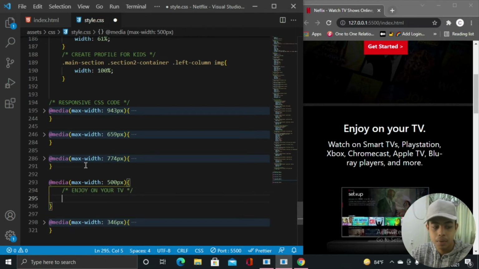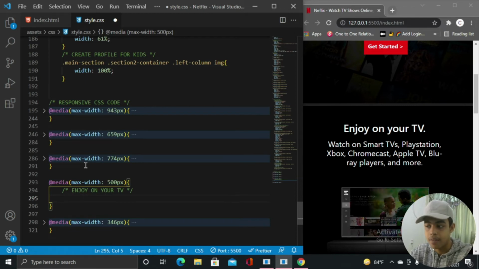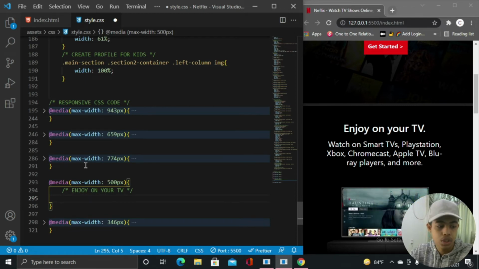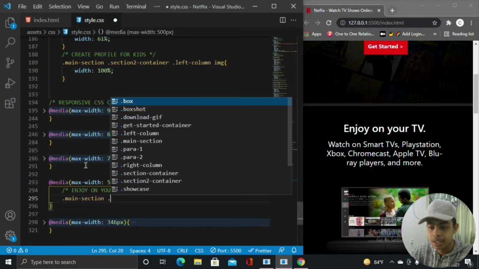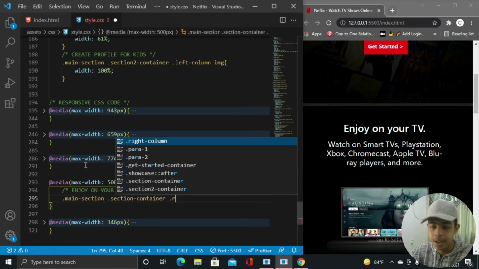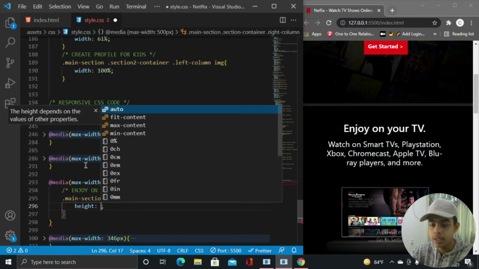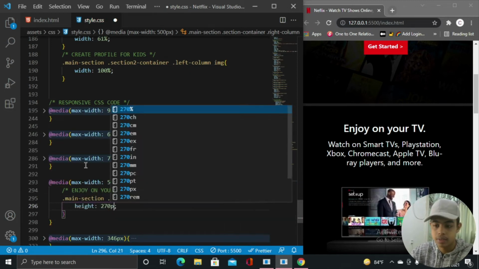For selecting my right column, I'm just going to select the right column in which I have my video. I'm going to provide it a height of 270 pixels. So let me come inside my main section. Inside my section container, there's a right column, just providing it a height of 270 pixels.